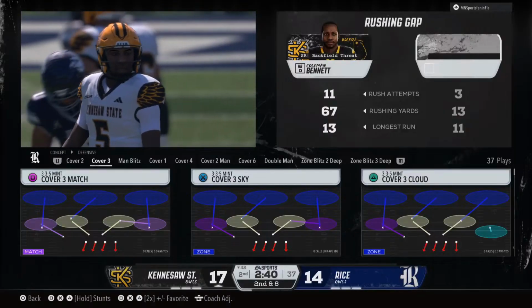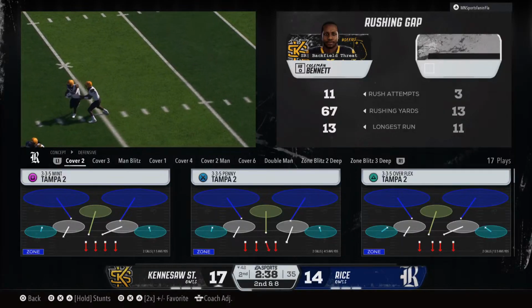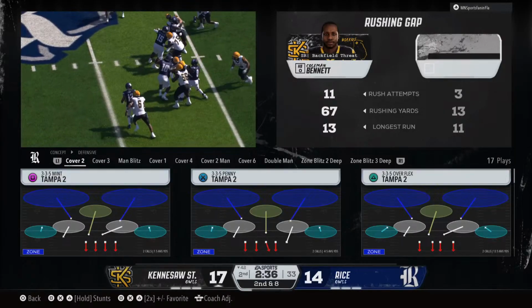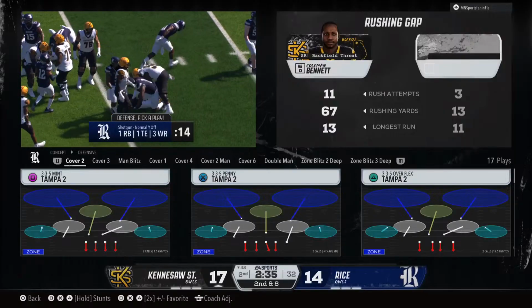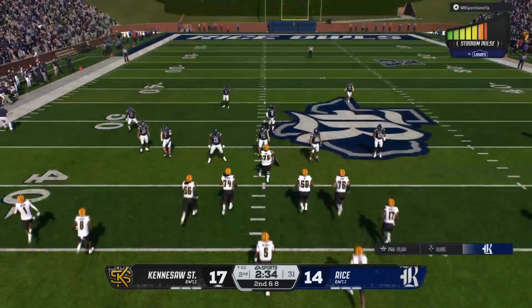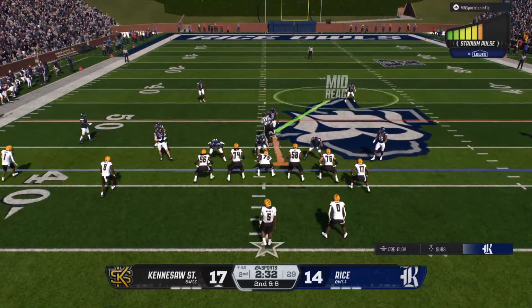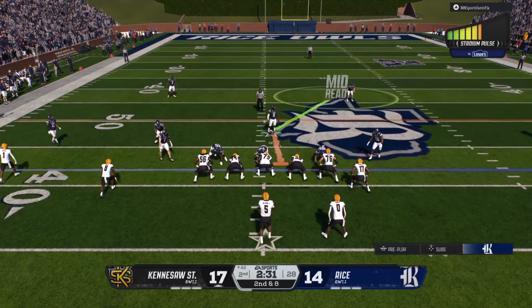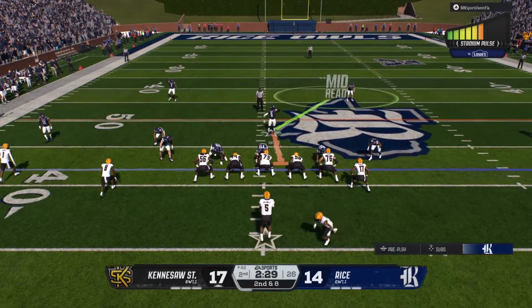2nd and 8 coming up. And you want to run the football. That's okay. You'll take some of these. But if they start to add up down the road, obviously, you might want to think about airing it out a little bit. After picking up a couple, it's 2nd and 8. Sends it back in motion.